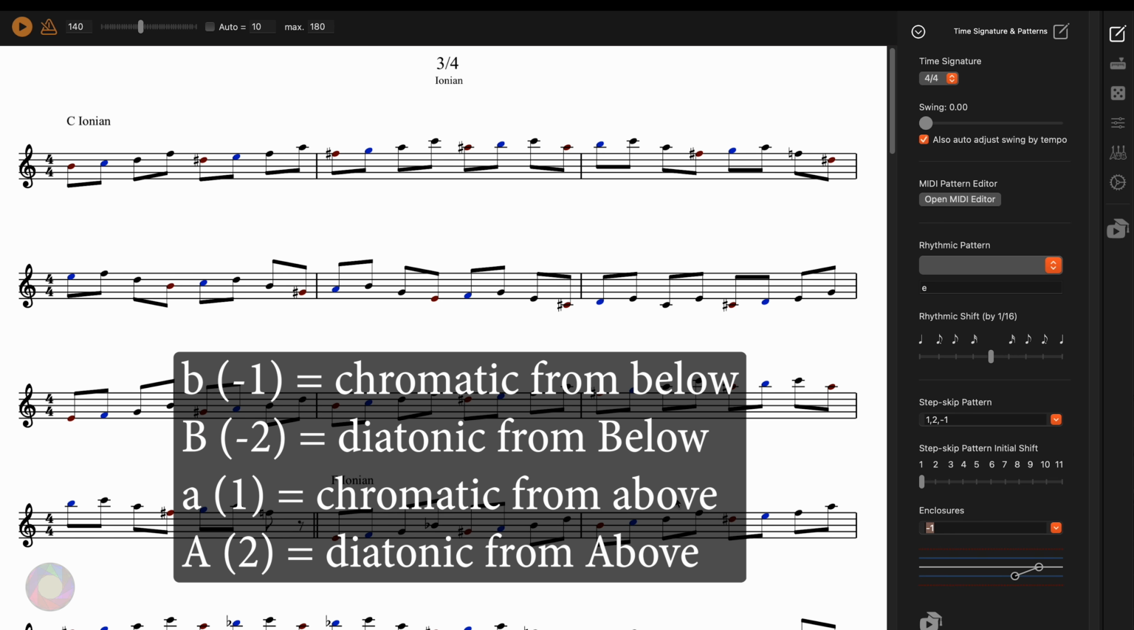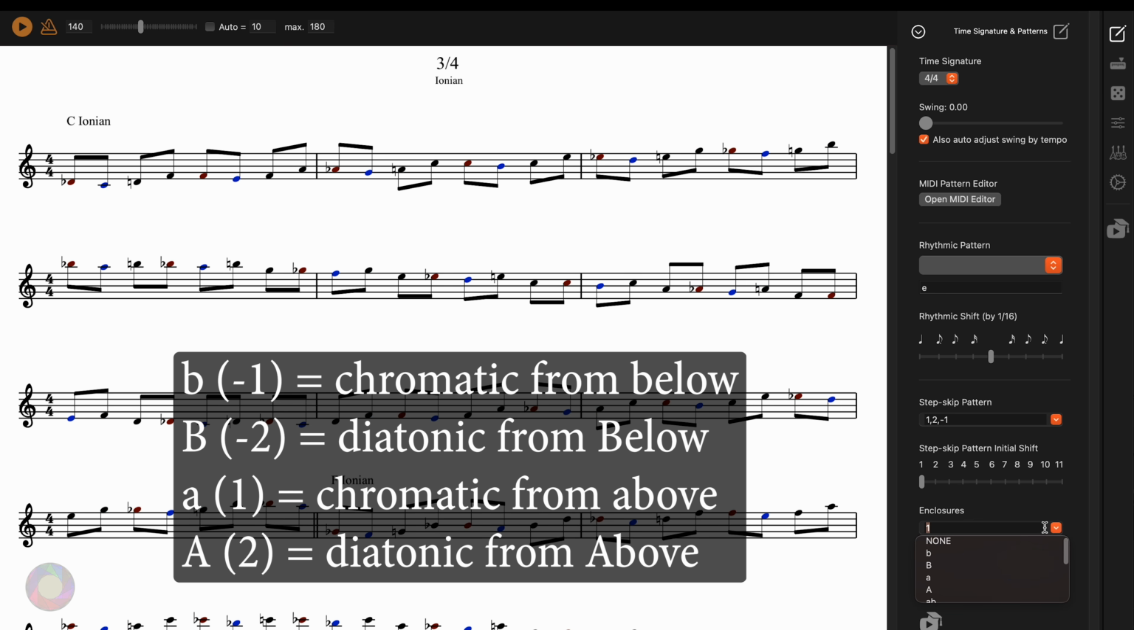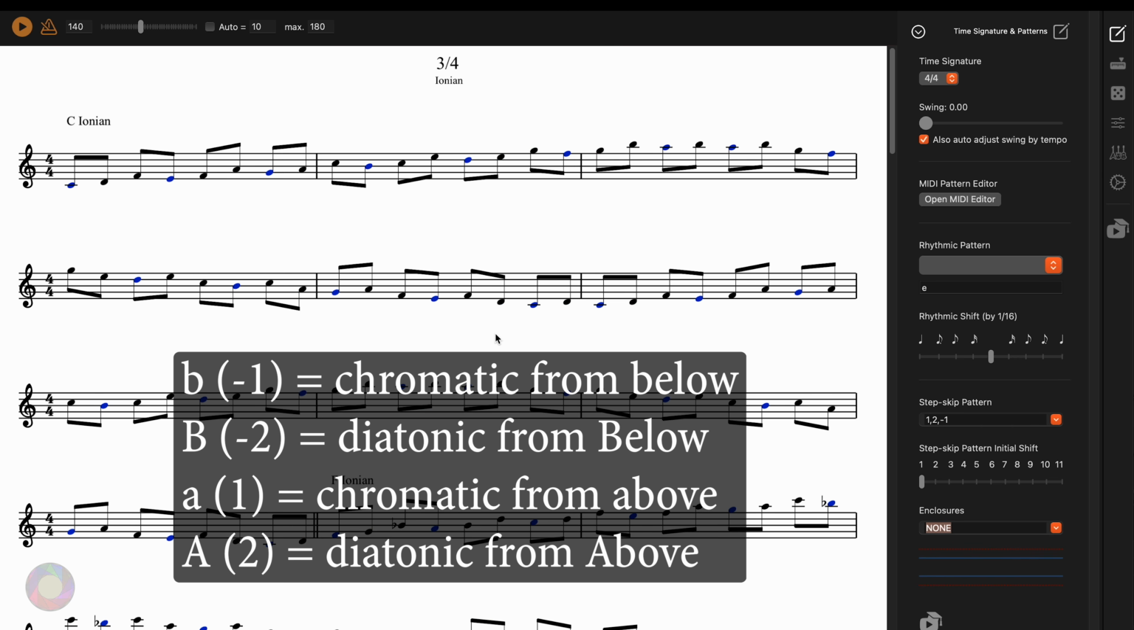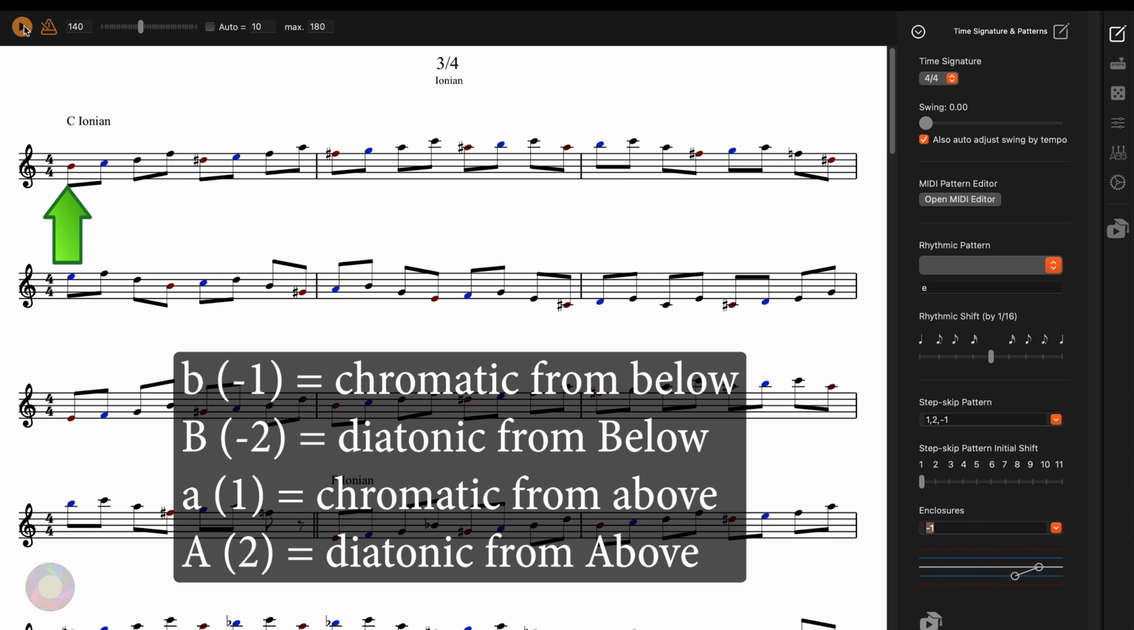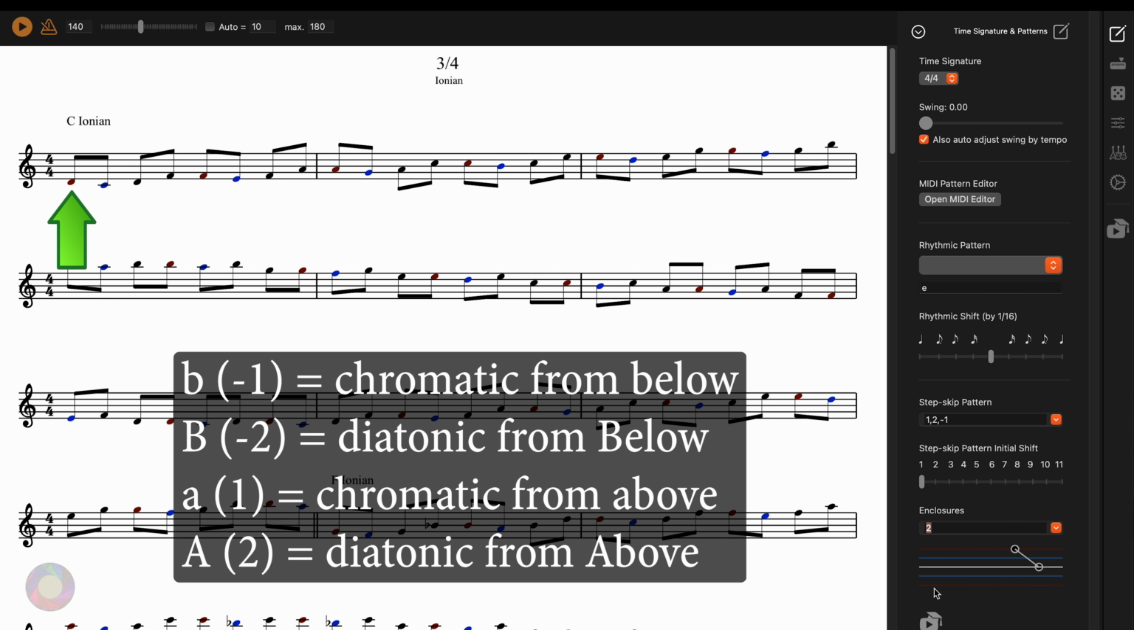And there are two kinds of approach tones, chromatic and diatonic. And they could be from above or below the target. You would use a B to indicate an approach from below and an A to indicate an approach from above. So if I choose lowercase b for this pattern, then every blue note will be preceded by a chromatic approach from below. If we use an uppercase A, that means diatonic from above. So every blue note is now preceded by the next note in the scale from above.